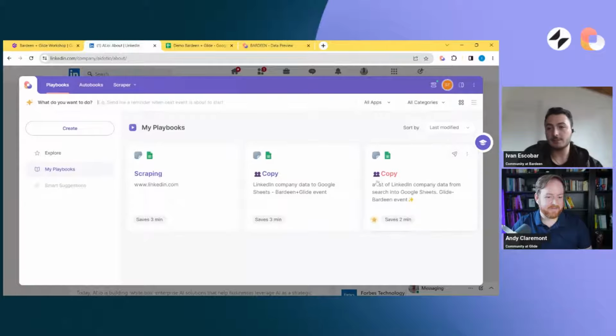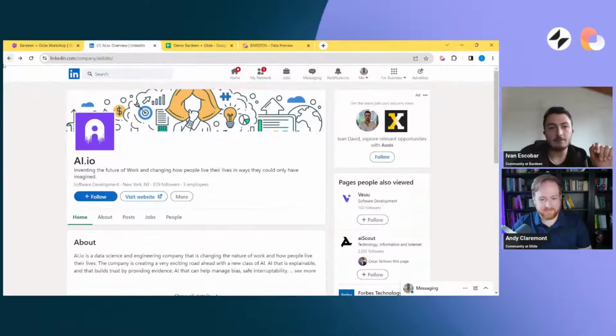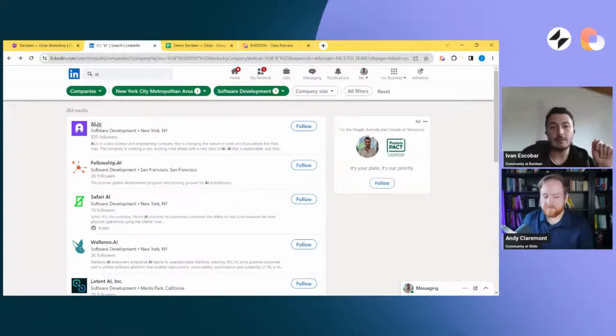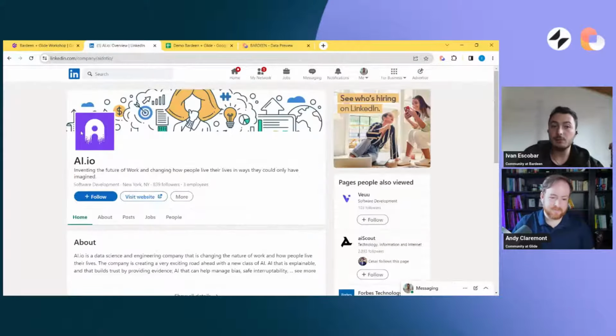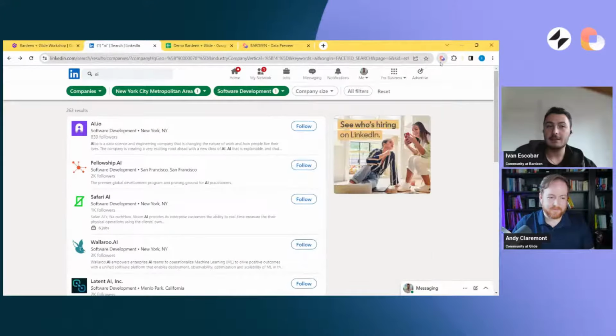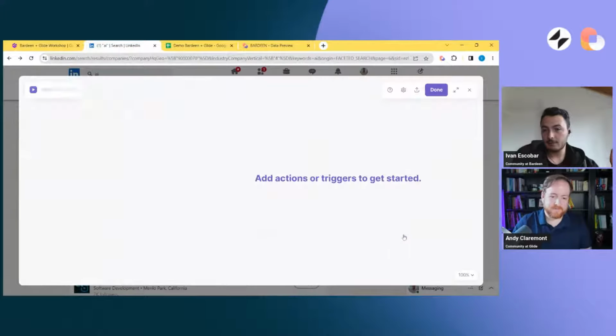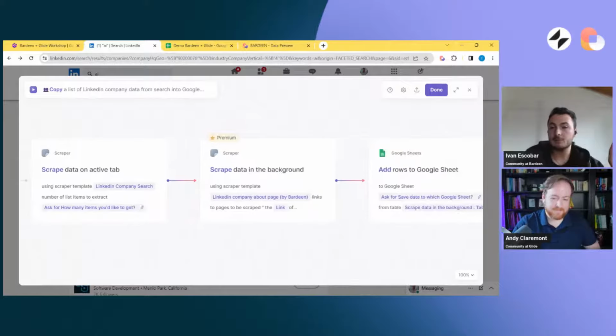It's this one. This will allow you to copy LinkedIn company data from search into a spreadsheet. What this automation will do is not only get the data from the first list, but also open up each company and scrape data from each company individually. Let me walk you through how it's built. I'm going to open it in the builder and share it in the comments in a second so you can try it yourself. This is the second version, the evolution of the first version that only gets the data from the LinkedIn search.